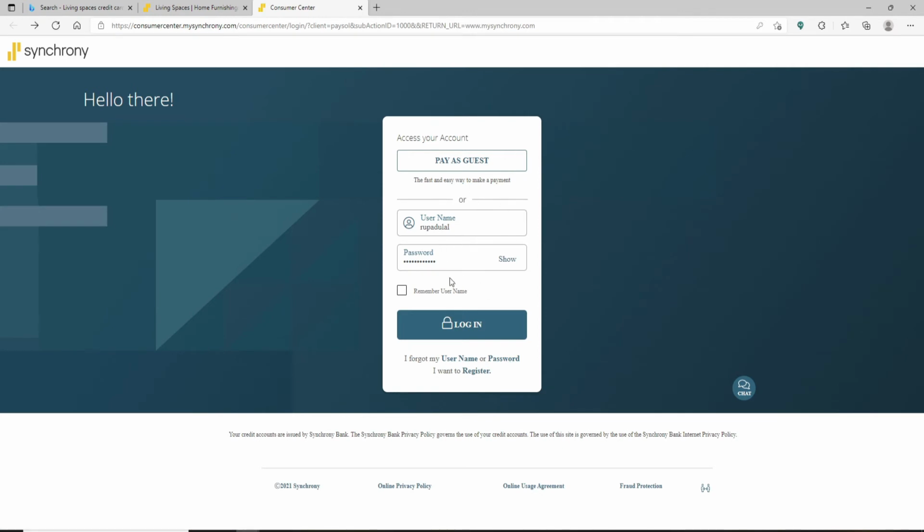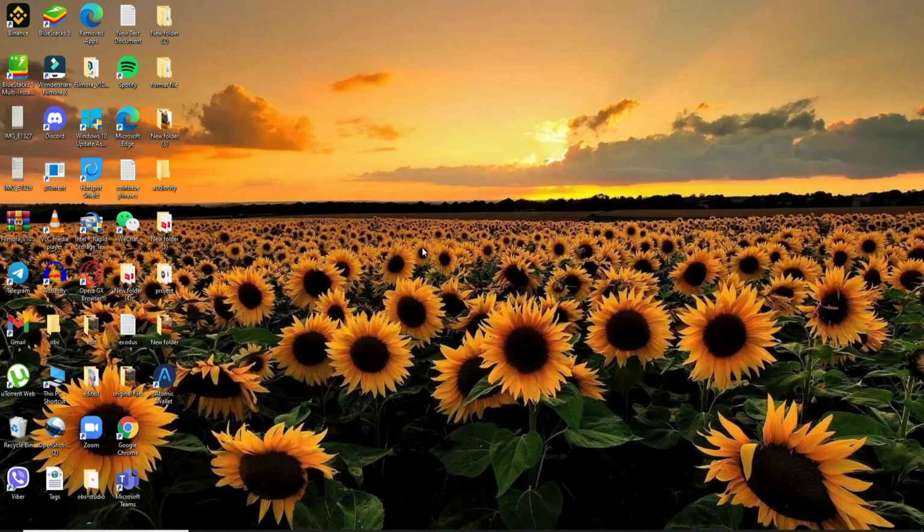Finally, after typing in your information correctly and you're ready to log in, click on the login button and you'll be logged into your Living Spaces credit card account. With your Living Spaces credit card account, you'll be able to make your payments, check your balances, view your transaction histories, and much more. I hope the tutorial was helpful to you.